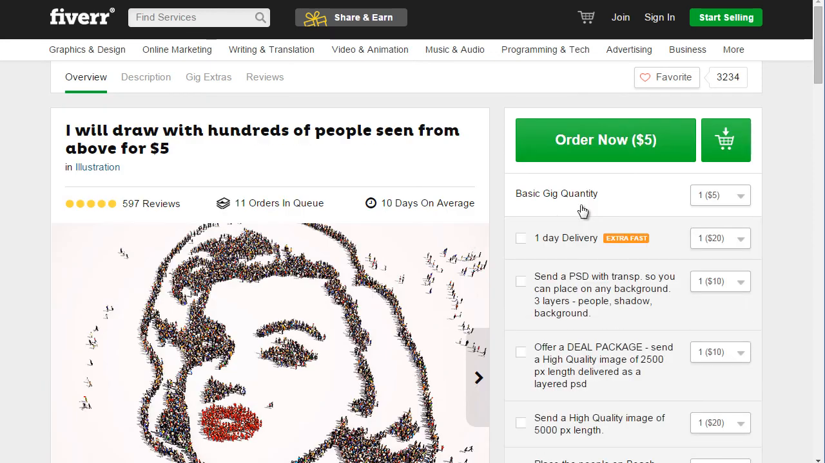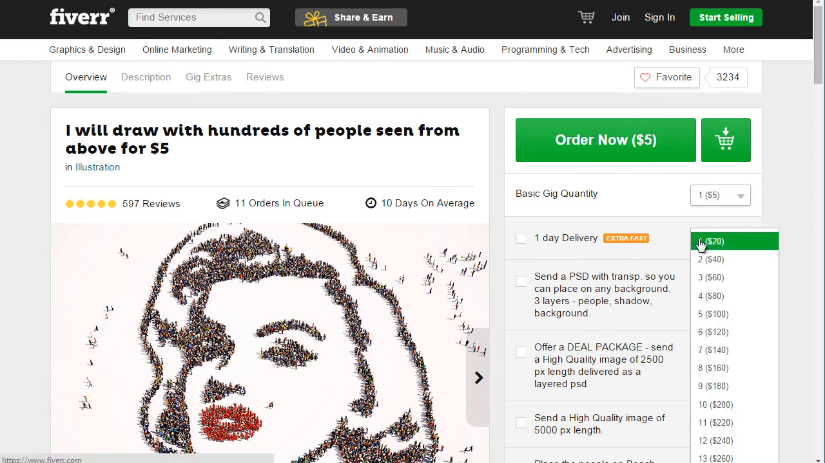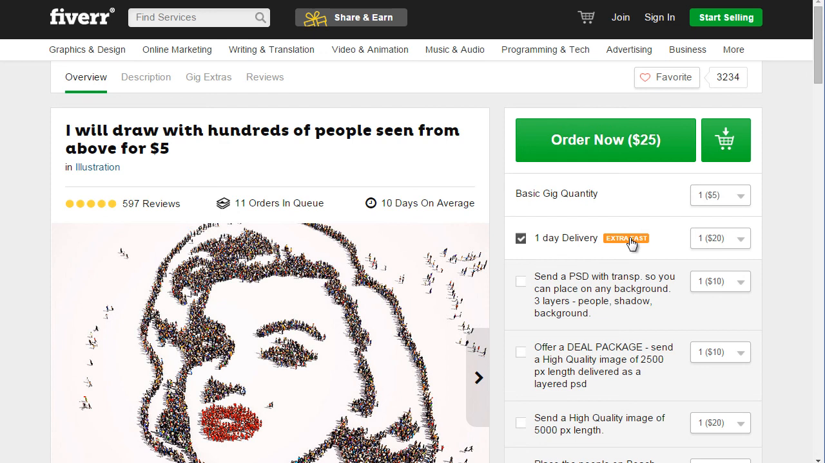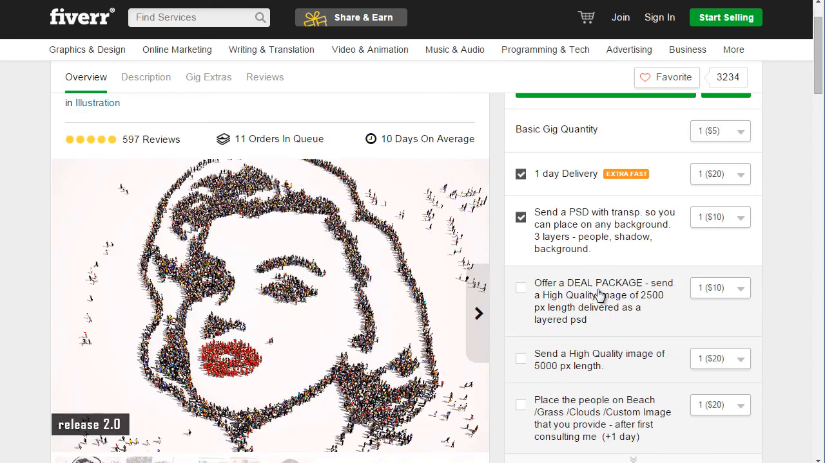Now, if you put your mouse over, you can see that they will deliver it within a day, extra fast, for $20. If you're in a hurry and you want something done within one day versus waiting 10 days, you pay an extra $20. They're going to send a PSD with transparent background so that you can place any background, 3 layers in the background, for an extra $10. And I'm like, okay, that sounds good.